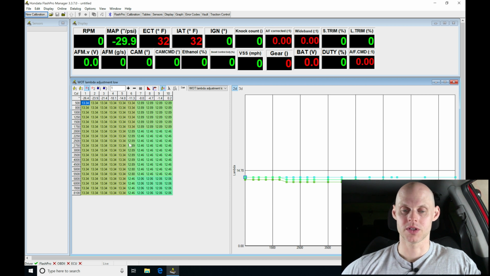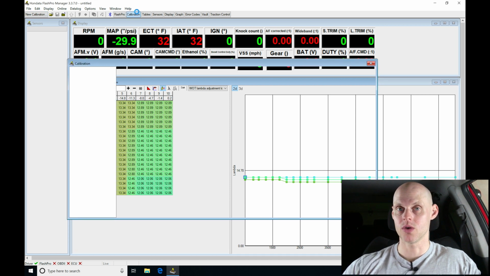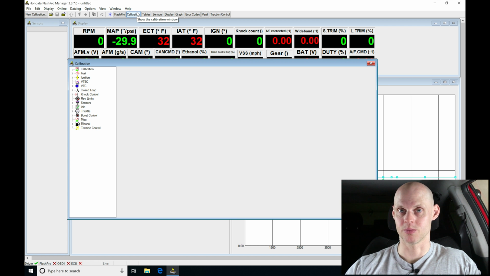So first things first, let's jump into calibration so we can go through and change all the details that are pertinent to this vehicle and switch it from mass airflow to speed density. It's actually really simple. So let's go here.